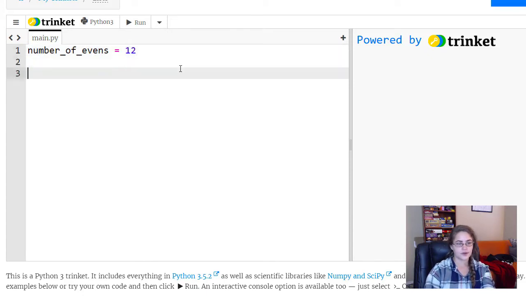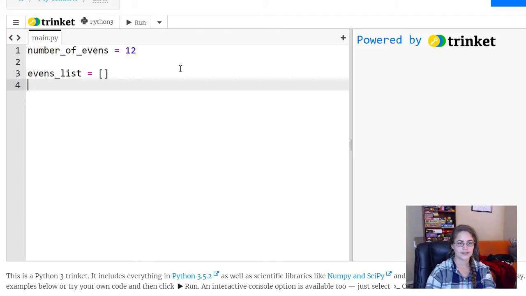So I want a list with 12 evens. I'm going to start off with an empty list. To make an empty list, we're going to do evens list, and you can do empty brackets like this. This creates an empty list. If I were to print length of evens list, I get 0 because there's nothing in it. It's just empty.